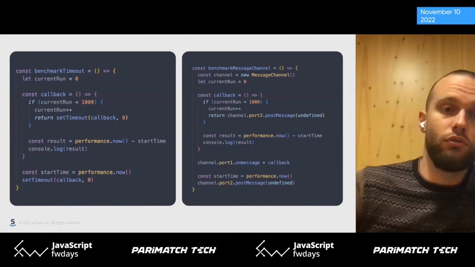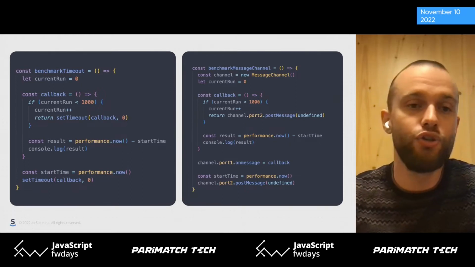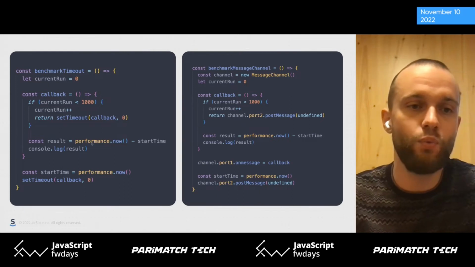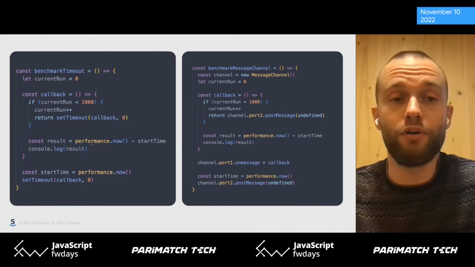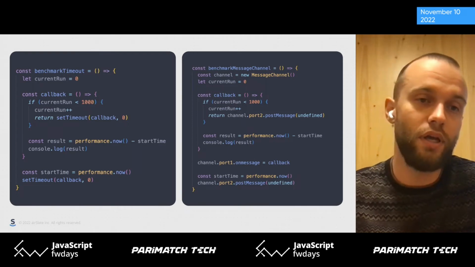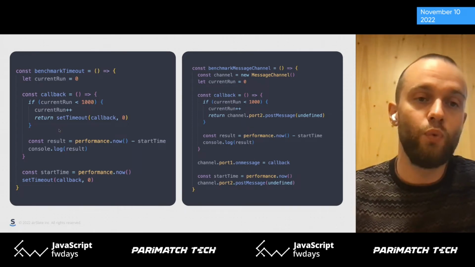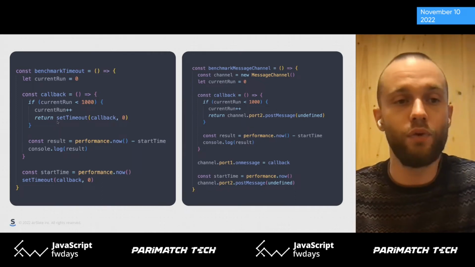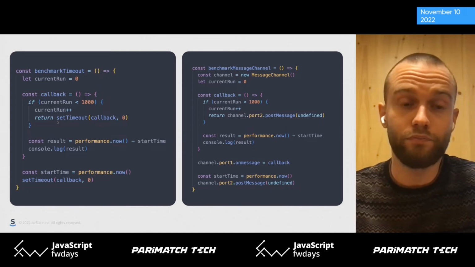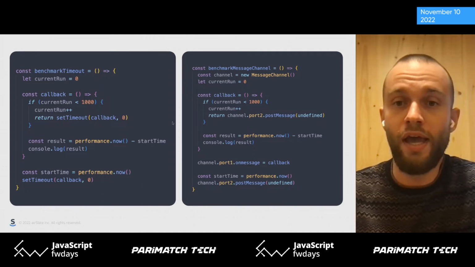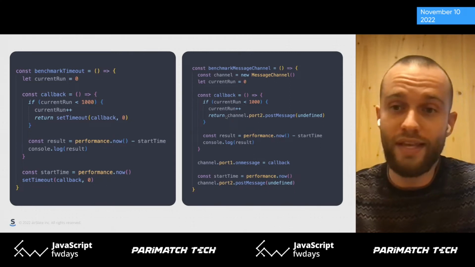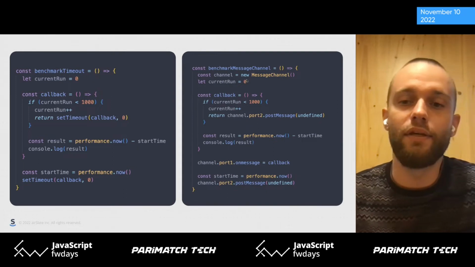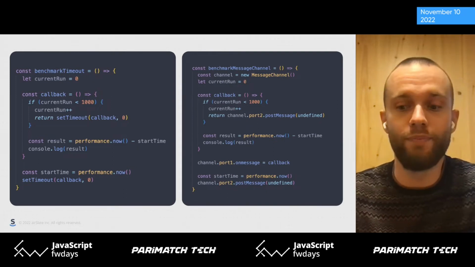I will show you two benchmarks. Actually, this code does pretty much the same, but on the left side, we can see a benchmark of recursive setTimeout, and we run it 1000 times, with a callback that only increments the current run each time. And then we call setTimeout recursively. Here on the right side, we have the same, but using this MessageChannel API. And let's jump to the results, the interesting part.